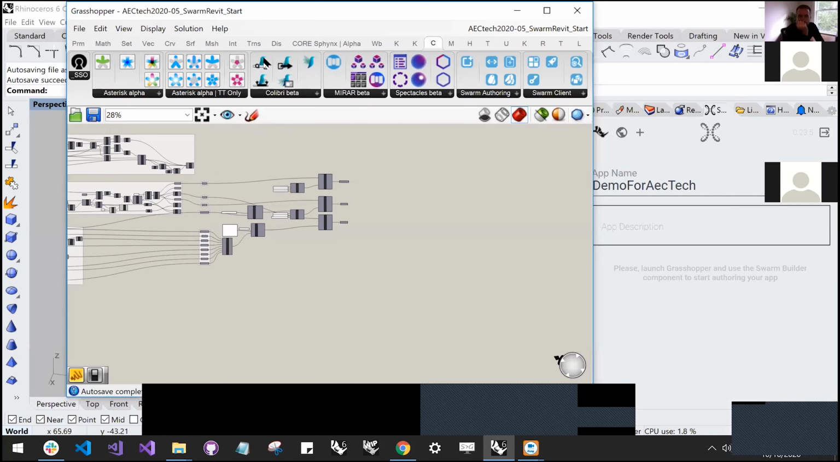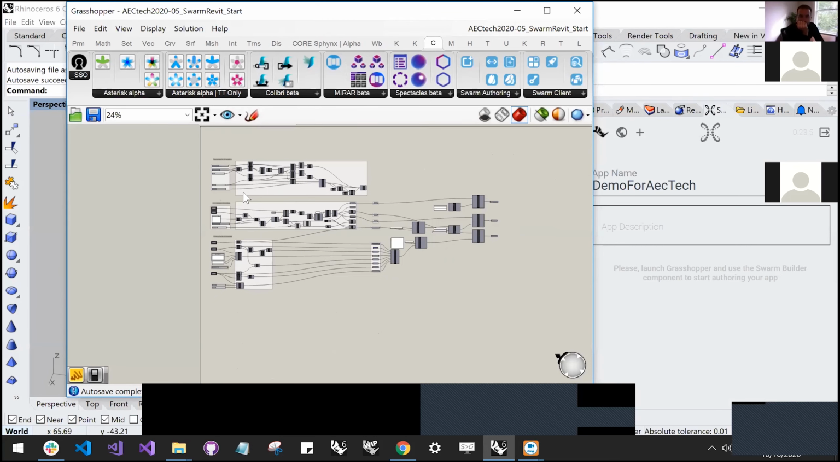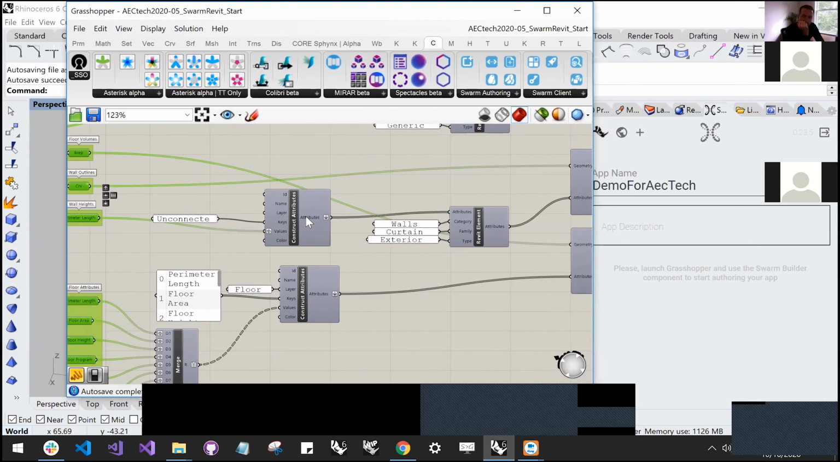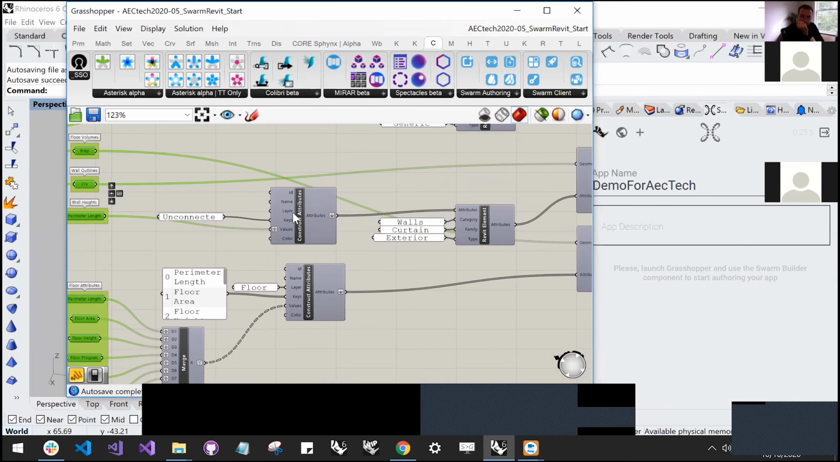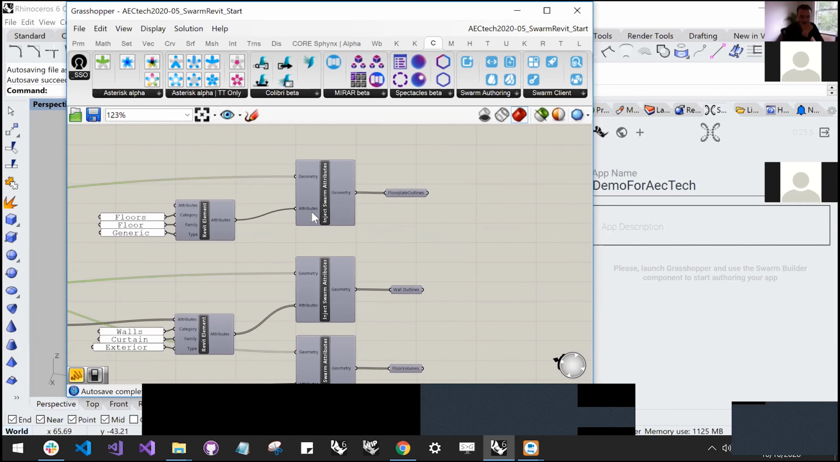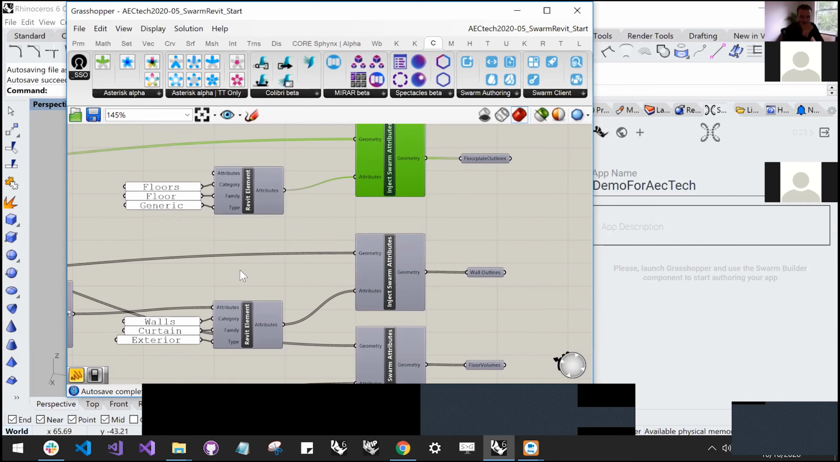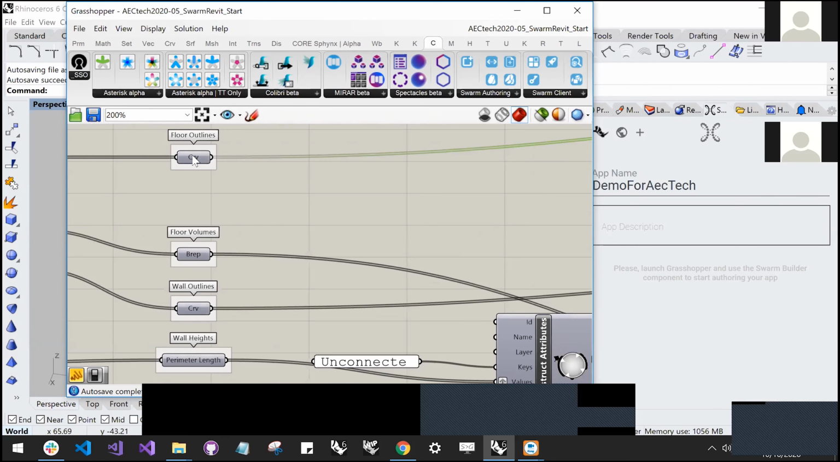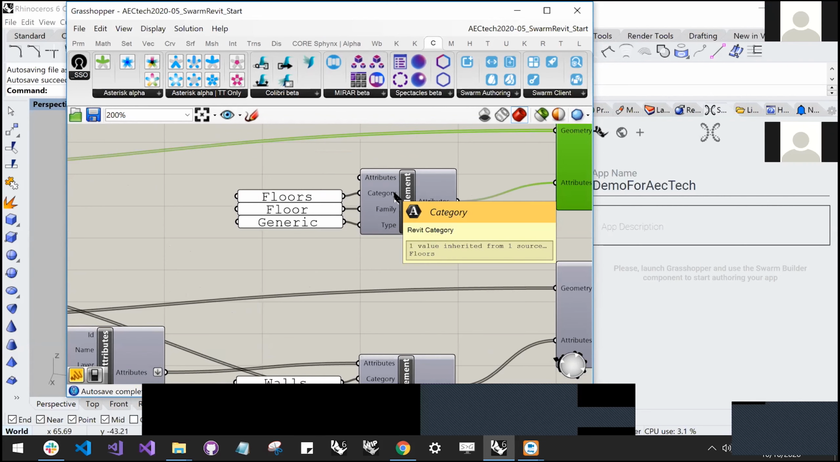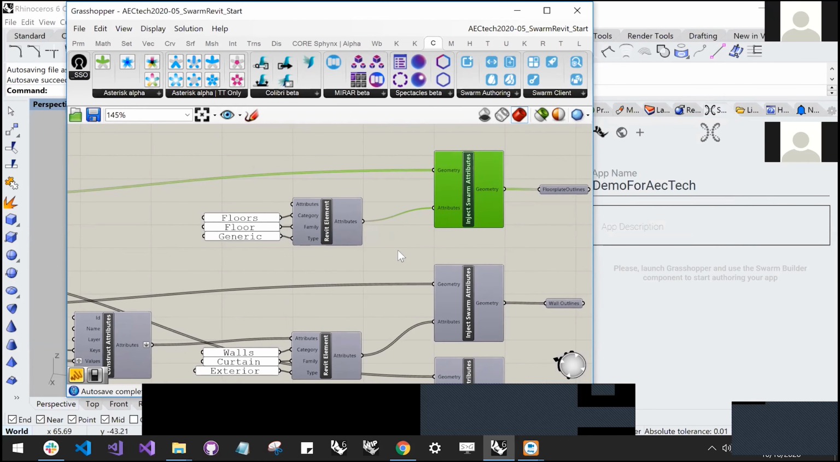So here is the definition that we have prepared. And as mentioned, it's the same thing that we've seen already a few times in this workshop, but there are a few additional components here. Some have to do with constructing attributes, and then we have a few other ones where we inject these attributes into geometric elements. For this particular Swarm app, we're going to prepare it for running inside of Revit. So we can grab some of the centerline geometry and attach some Revit-specific attributes to it. Doing that, we can essentially create BIM elements.